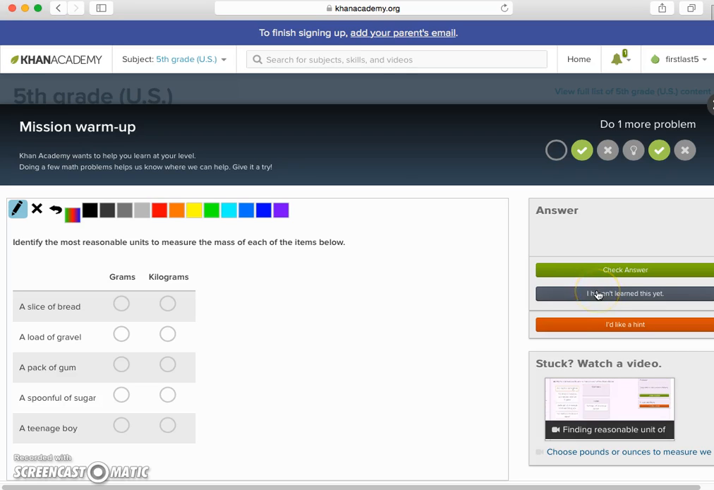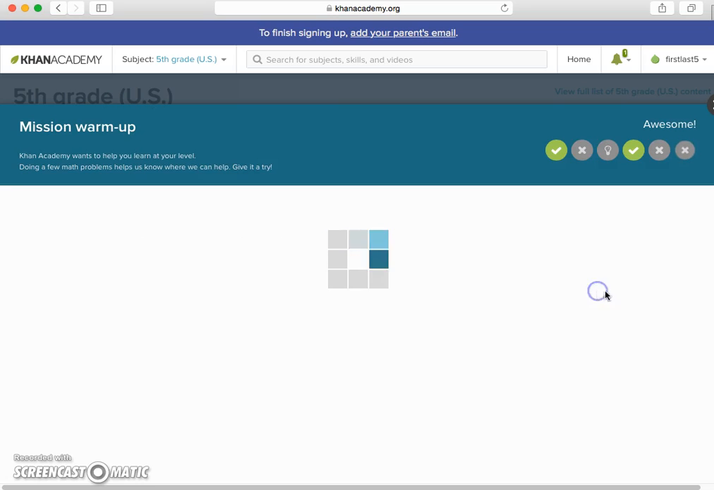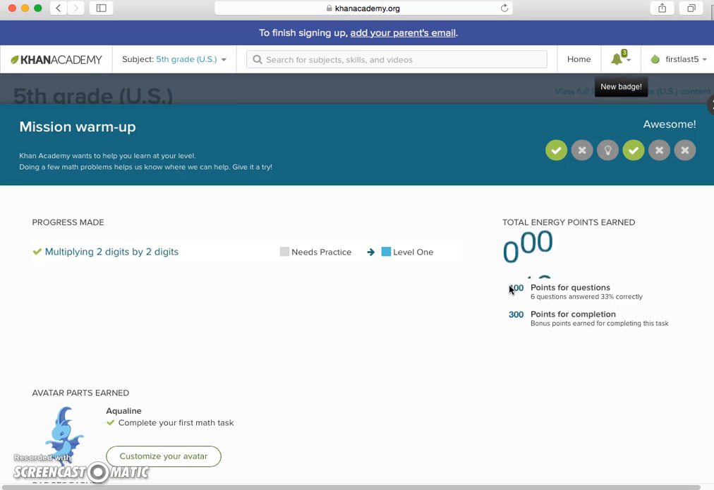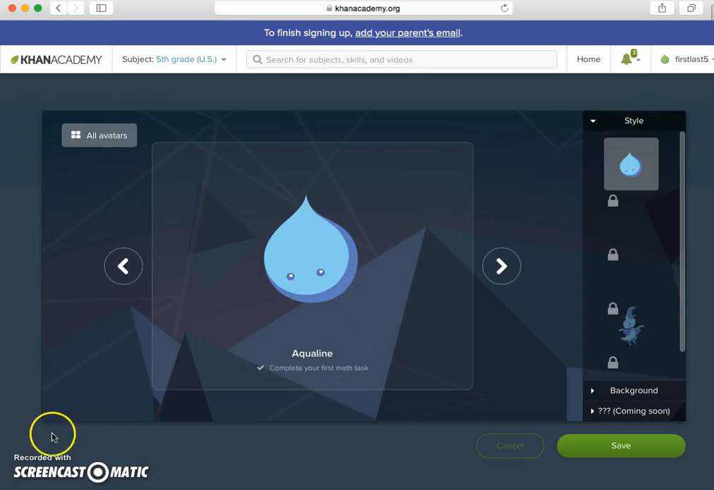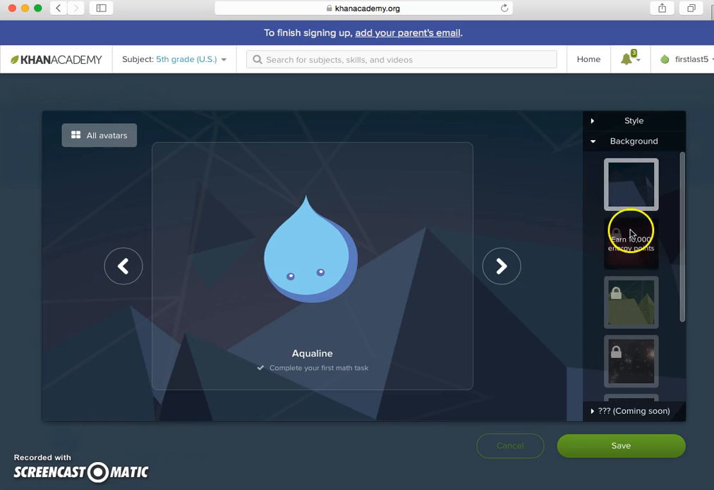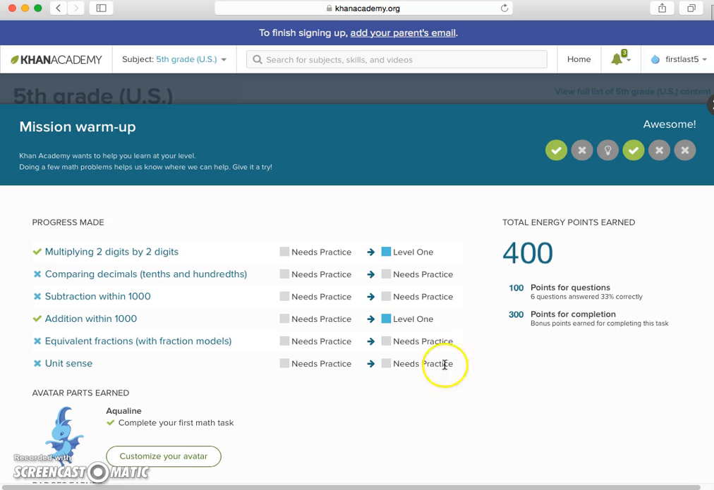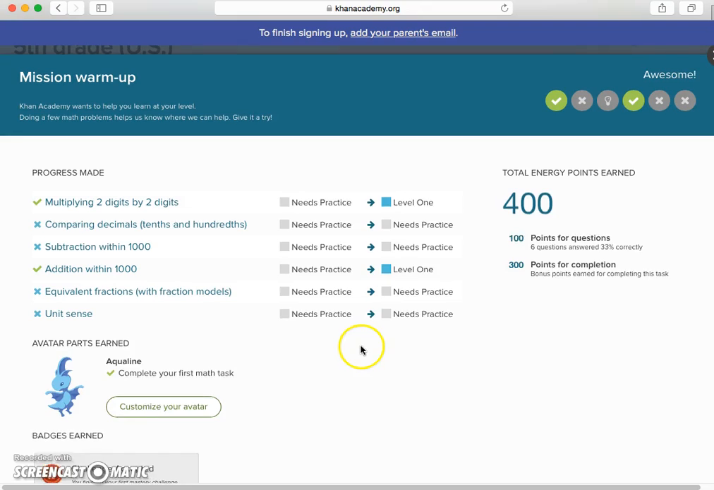Again, for the sake of the mission warm-up, I'm just showing you how it gets started and then where to go from there. I'm just going to click I don't know certain things. I'm just going to go ahead and calculate this, show you some energy points that you've earned. We've earned 400 points. It says we know how to multiply 2 by 2 and add within 1,000. If we had enough points, we could go ahead and customize our avatar, but we only have 400 points. We need probably about 10,000 or start mastering skills before we do that. So getting more points will give you more options for your avatar.